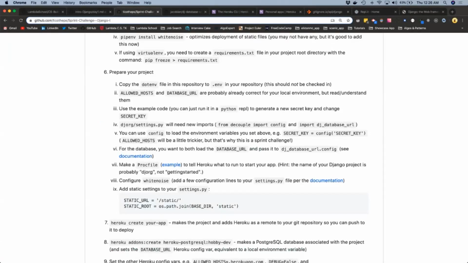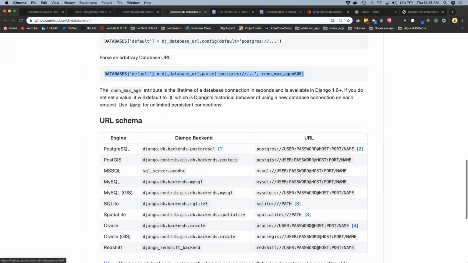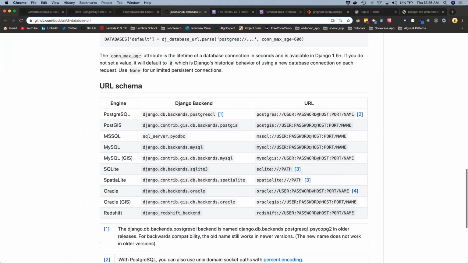Let's go back to the sprint challenge here. Okay. So we've configured all of this stuff. Let's look at that documentation again. Okay. So the URL schema will look like this.